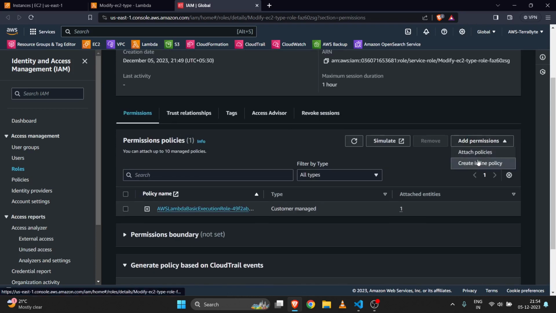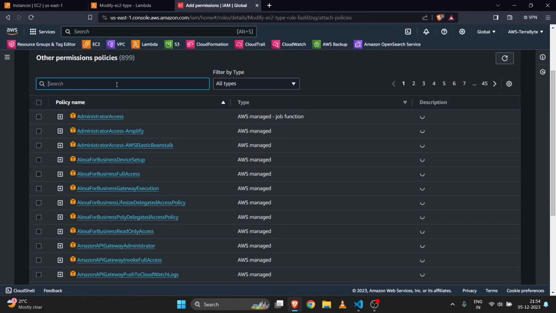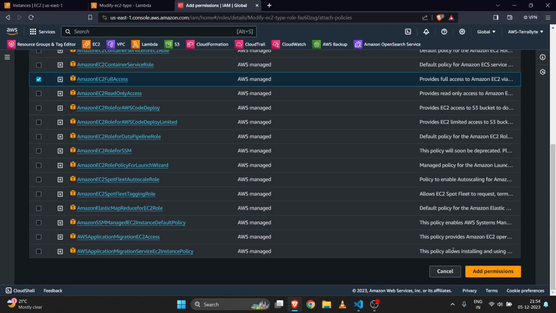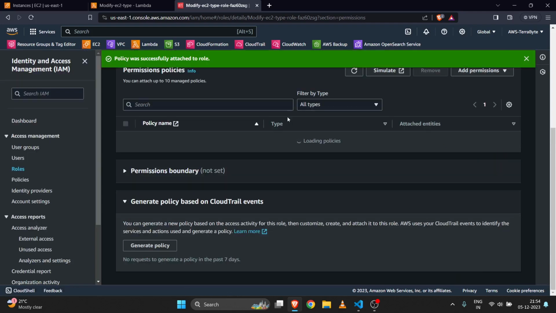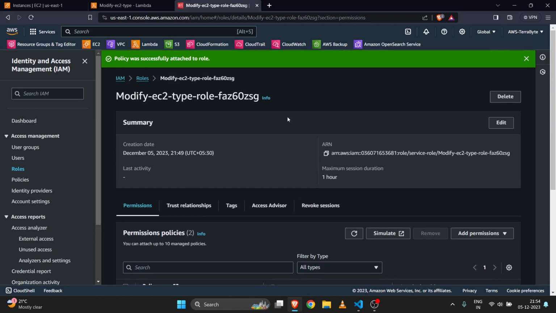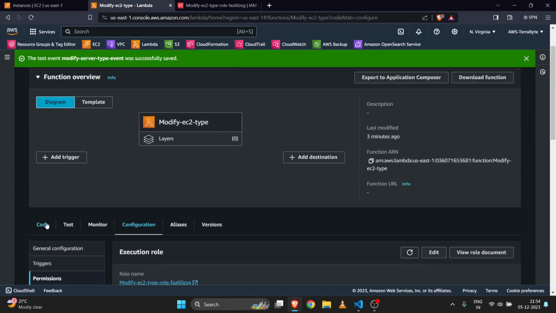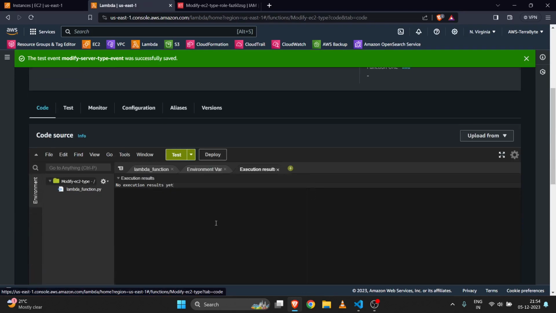So click on attach policies and search for EC2. Here you will see Amazon EC2 full access, and click on add permission. Rather than giving the full permission, you can also specify the stop instance, start instance, and snapshot permissions to this Lambda function. For the demo purpose, I have given EC2 full access to the Lambda function. So again come to the code section and again we will test this function.